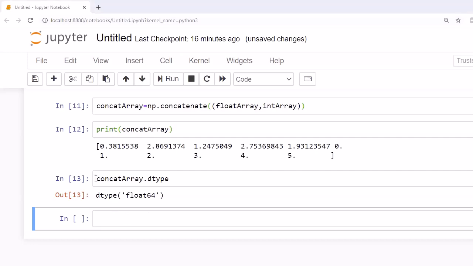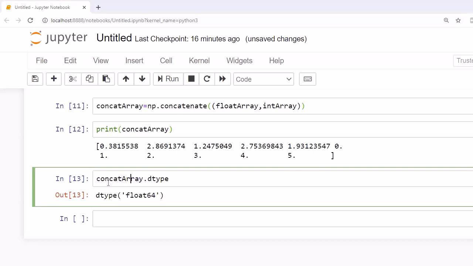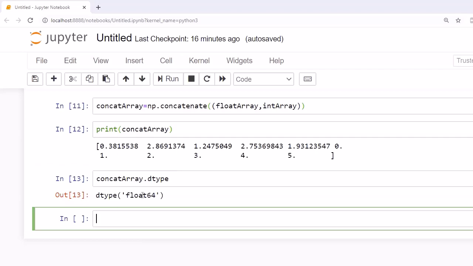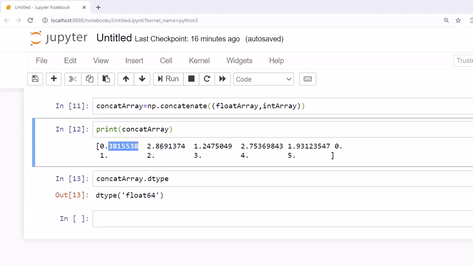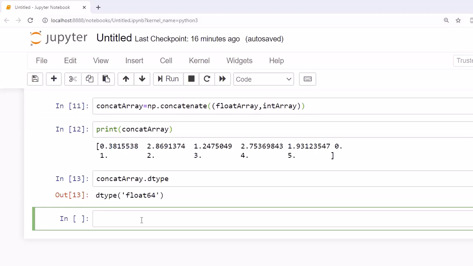What I am going to do is downcast this concat array to integer 64 so that it will lose the precision. Currently it is float 64, which gives us the 64-bit precision. If we convert it into integer 64, then it will lose the decimal points. So let me prove my point. Let's create an array called downcast, and I am going to store this concat array converted to integer 64.